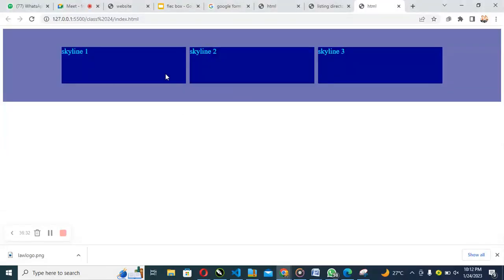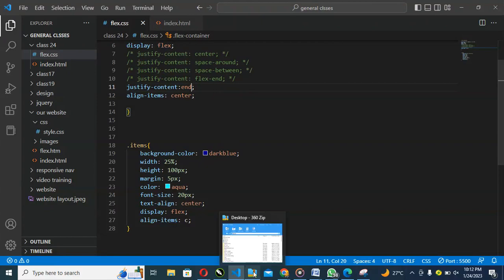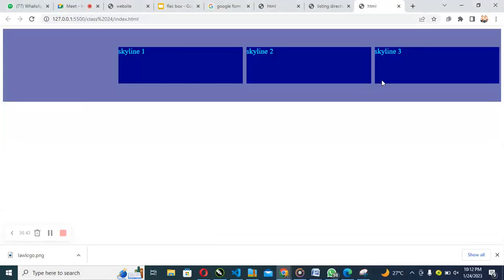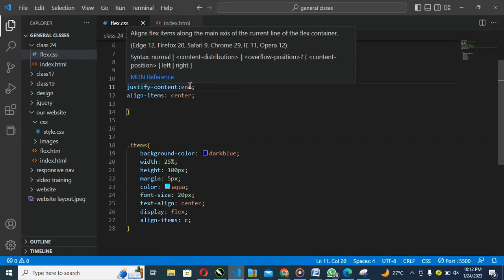See what happened. Now when you apply justify content here, it goes to the left-hand side, the right-hand side. So these are the differences between justify content and align items. So you'll be able to see the differences. Now, also what we are going to be doing is to bring this back to center.